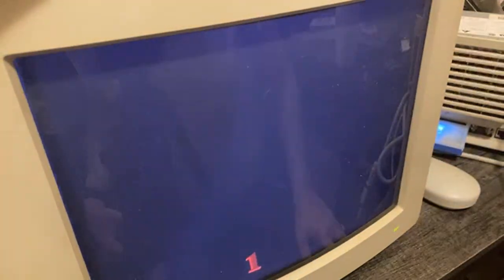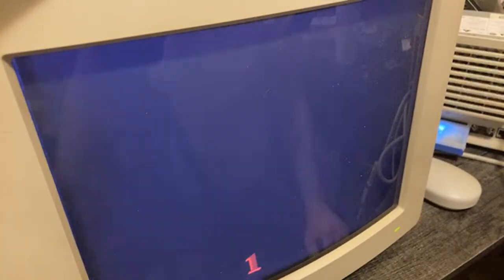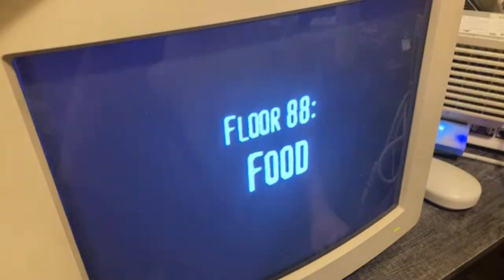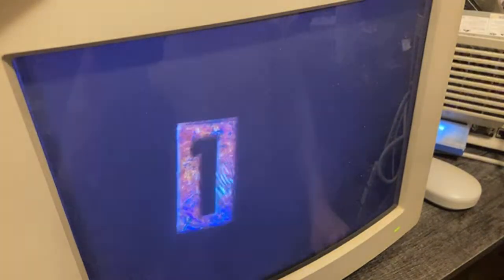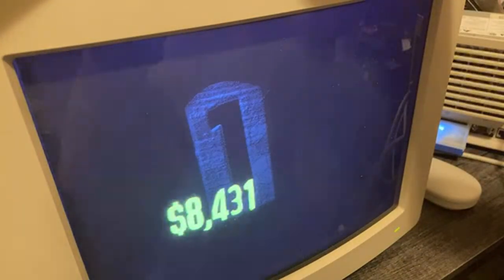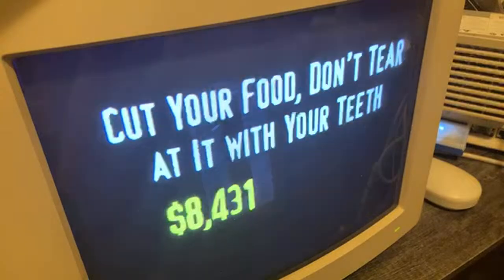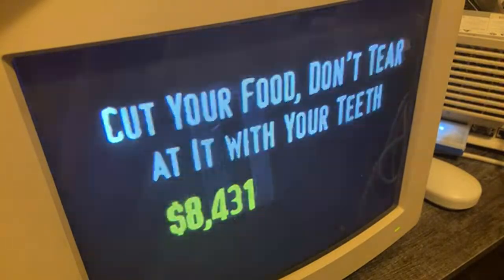Hey there, welcome to the game. I hope you're hungry. I was gonna have a fish fry, but now I think I'll just serve crow. I hope you didn't fill up on bread because there's plenty of food here. Eat! Eat! All right, well, there you go. Here's your category. Cut your food. Don't tear at it with your teeth.